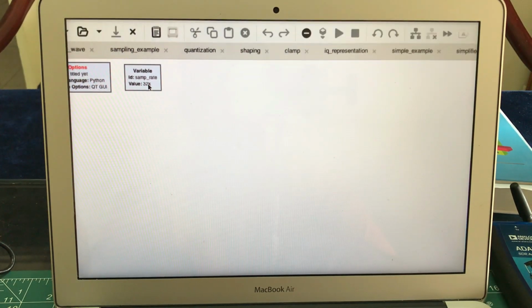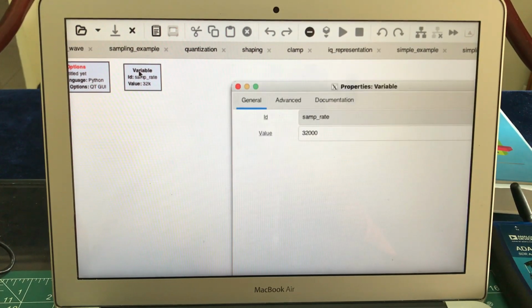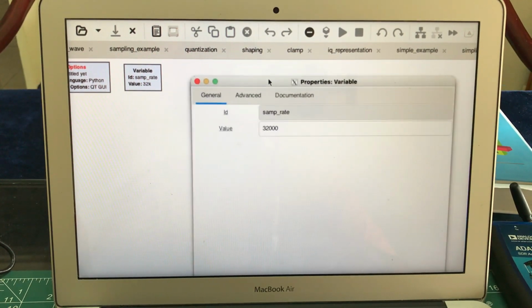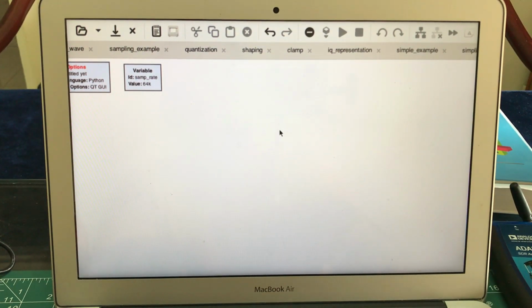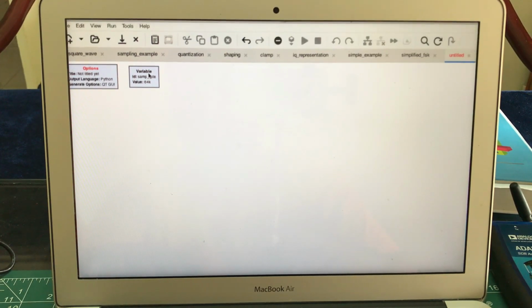How are you going to change it? Just simply double click on it, go here and just change the sample rate, let's say to 64 kilo. So you can type 64,000, or you can type it as 64e3, which will change this into 64K. So this is how you're going to change this.